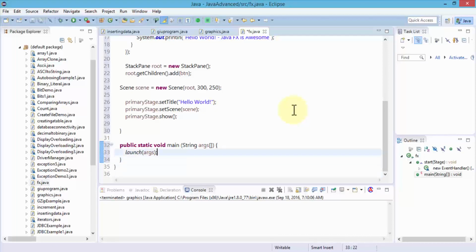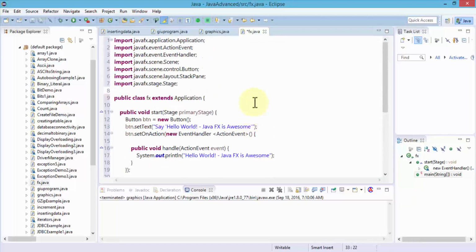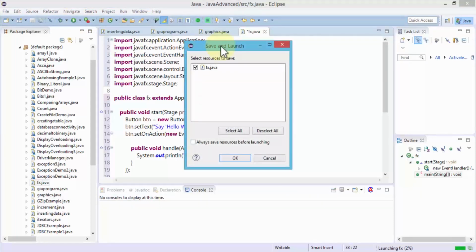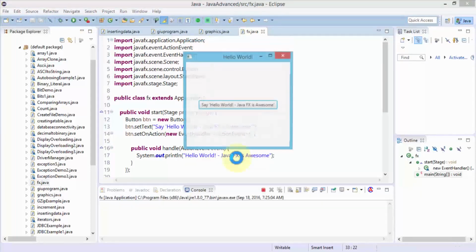Perfect. So a simple hello world program using JavaFX, right? So if I run this program, it's going to bring up a window that's going to contain a button, and if I click on a button, for example, the output is going to be displayed within the console below. So let's go ahead and run this. Click on the run button. Save and launch dialog box appears. Click OK, and perfect. So we have a nice window.